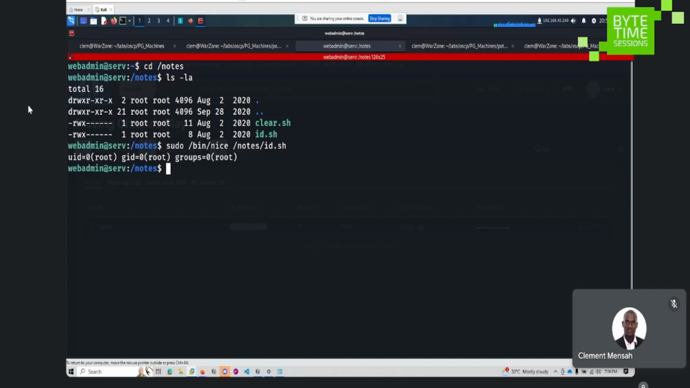So basically, these two scripts in here, one is just clearing and one is just running the ID. It looks like anything in this node directory, the moment it's in the node directory, I'll be able to use a nice binary to execute it. So what if I try to still utilize a little bit of LFI here? Not LFI, but that's how I understood it from whatever I'm doing in this machine.